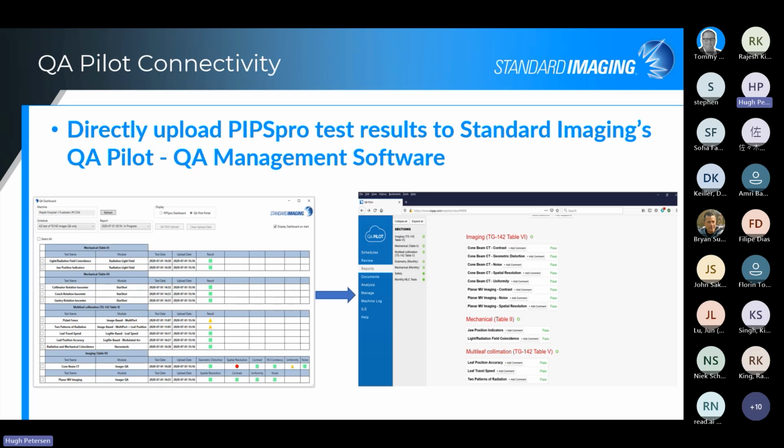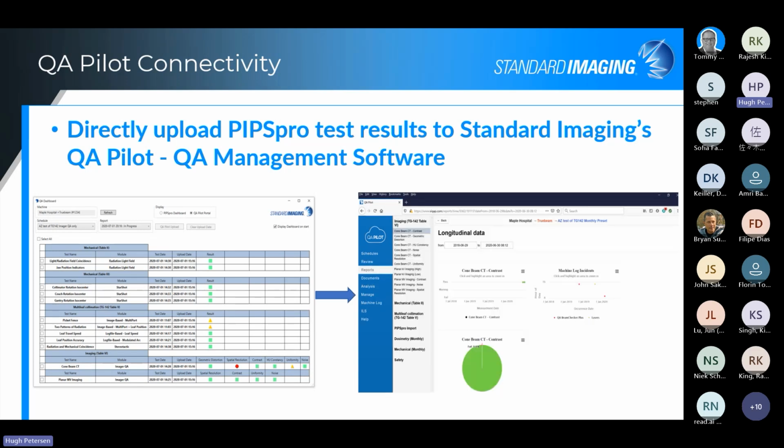In this case, you can see the cone beam CT results. You can also move in and get more longitudinal data of the specific tests and those trend lines for the specific tests within QA Pilot as well.